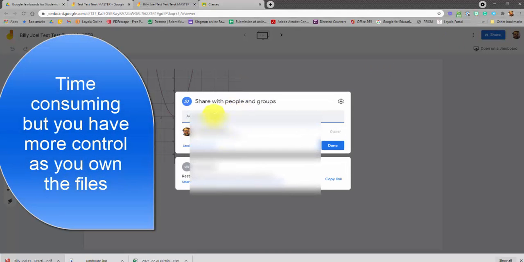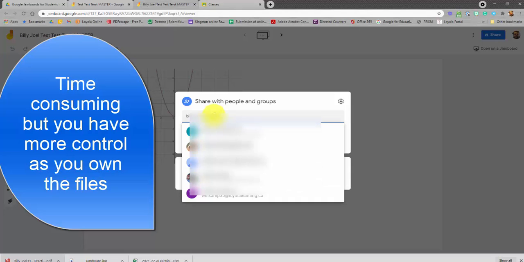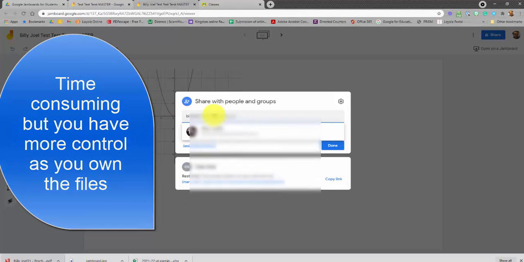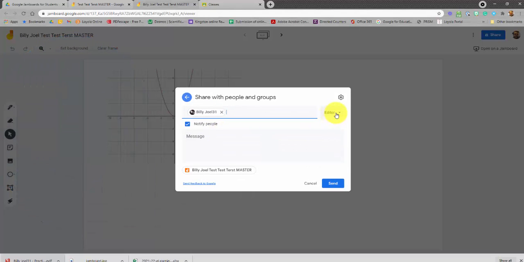And so then I'm going to say this is shared to Billy Joel 31, and I'm going to make him editor. So I own it still, but I can make him editor, and I can take it away from him too. It'll notify him, or I don't have to notify him. So this is one way of doing it.